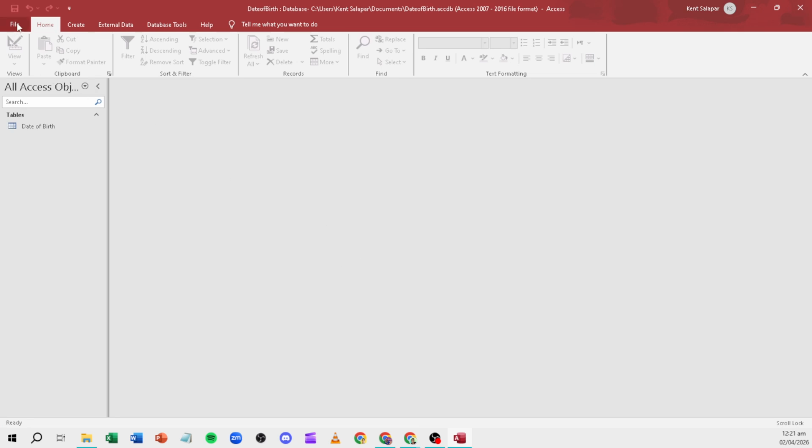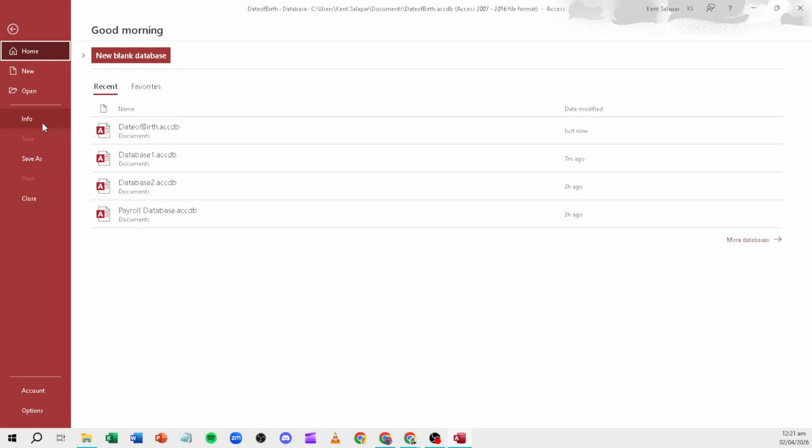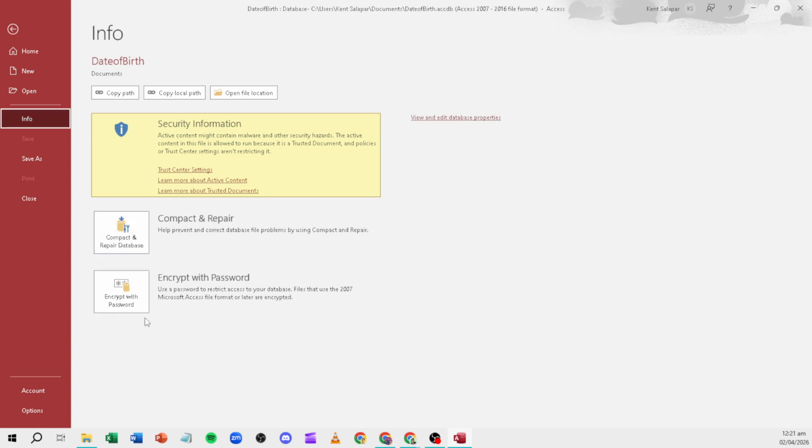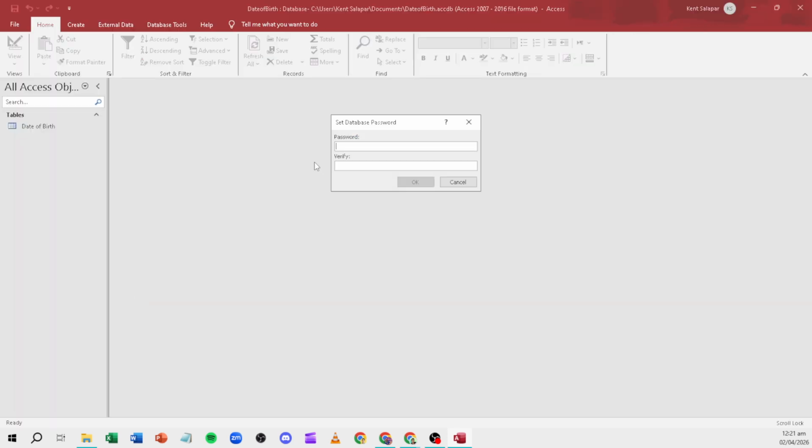With the database open exclusively, go to the File tab and choose the Info page. On this screen, click Encrypt with Password. You'll see a dialog asking for a password and a verification. Type your password carefully, then type it again to confirm. Choose something strong that you can remember. Mixing letters, numbers, and symbols is best, and store it securely.